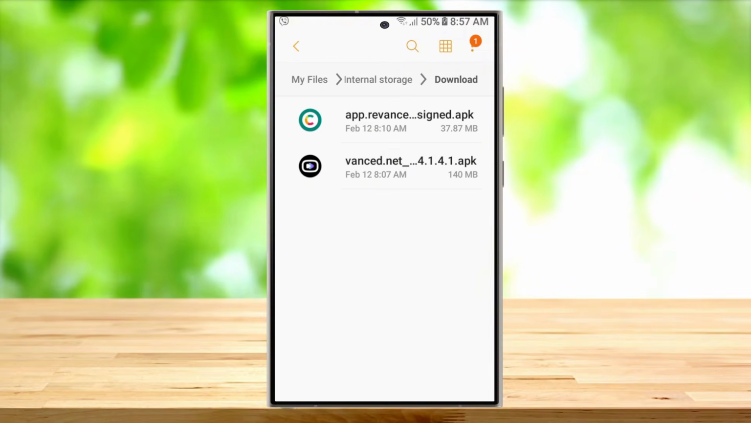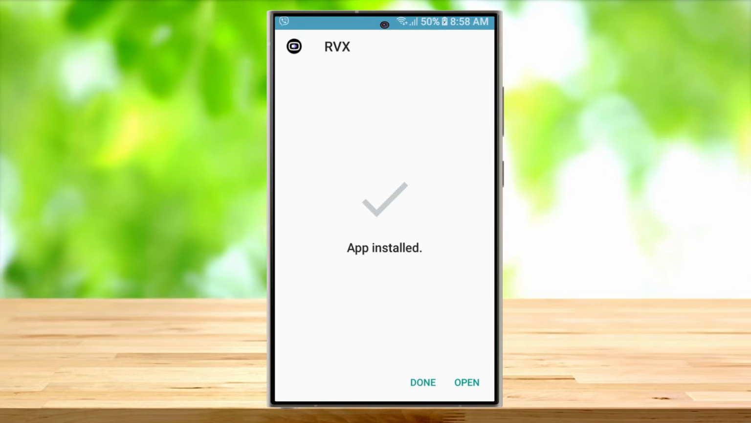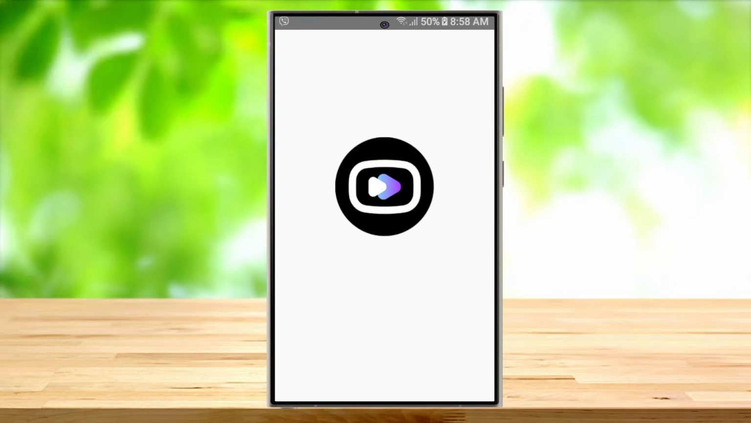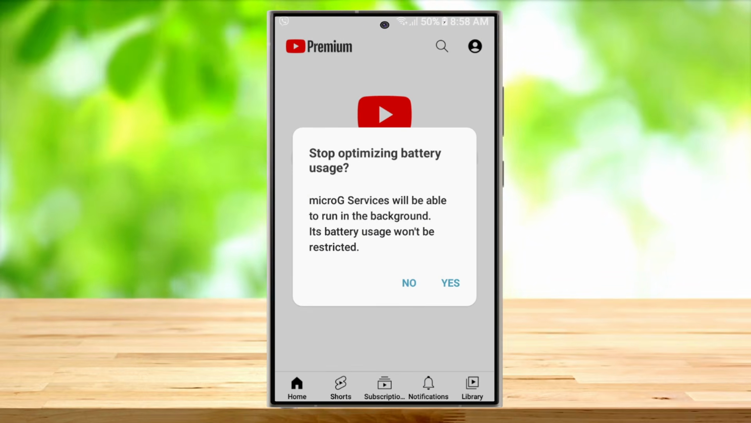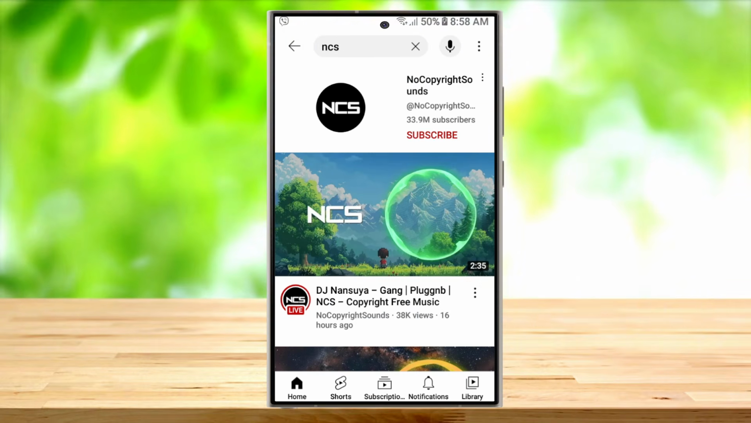Now install this second application. This is YouTube, so install this. Once you have installed it, simply open it up. Hit continue and tap on yes. Now you can simply search any videos that you want to, and here you go.